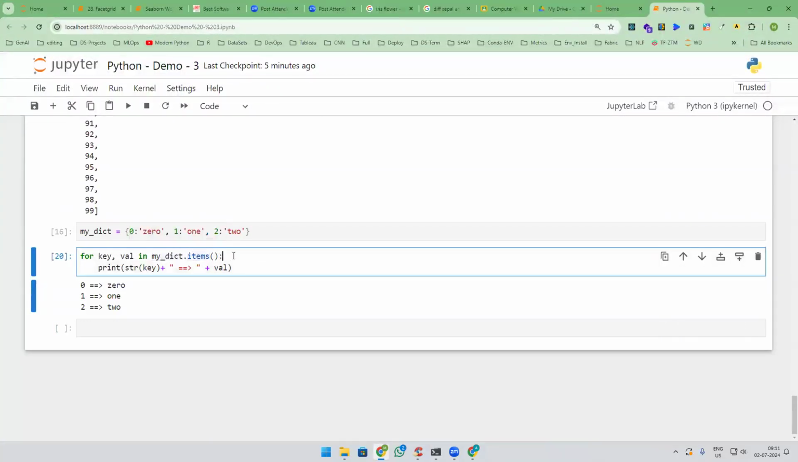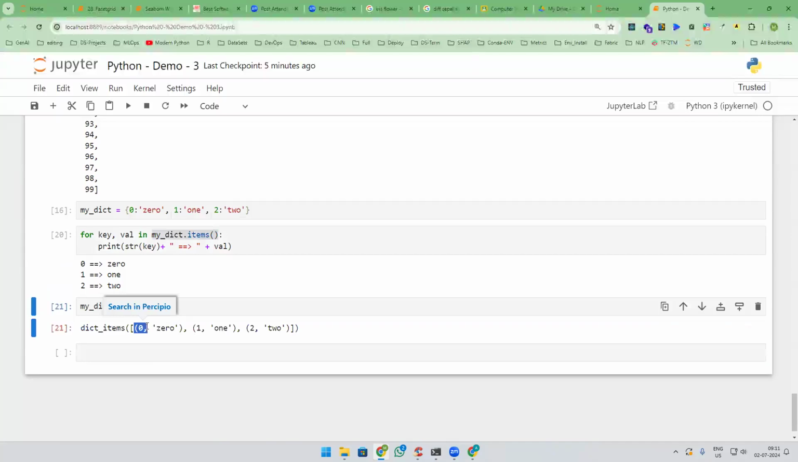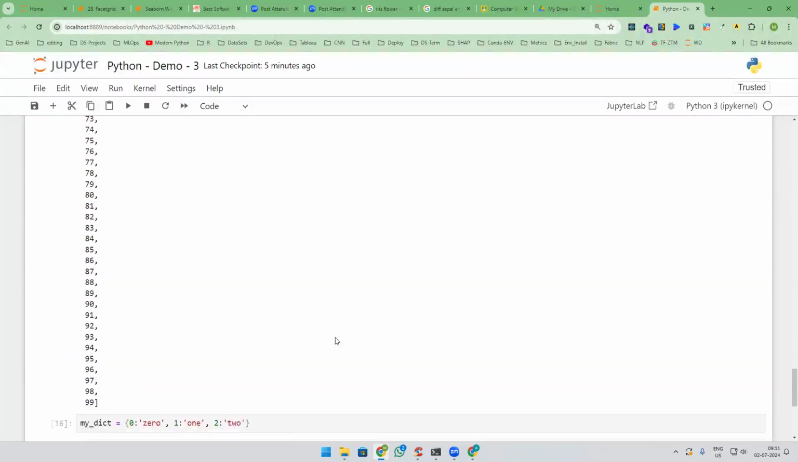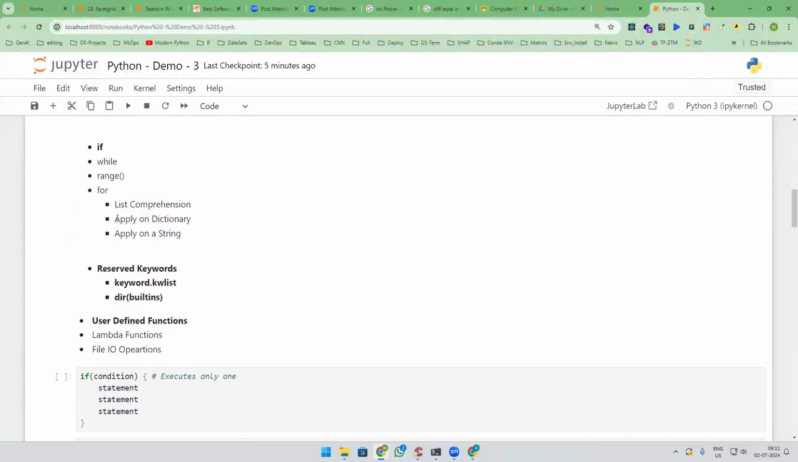We need to use items, or else by default it is going to be keys. It's going to apply only on keys, right? Items is going to give a list of tuples. The same dictionary, each key-value pair is going to be one tuple. Key and value, key and value, key and value. Any questions on applying a for loop on a dictionary?